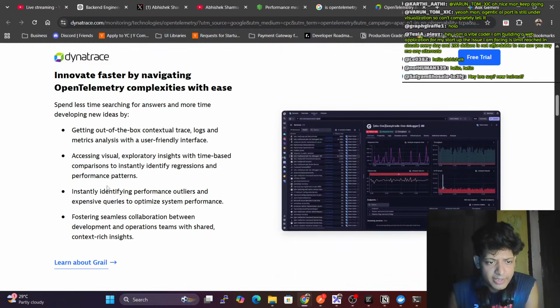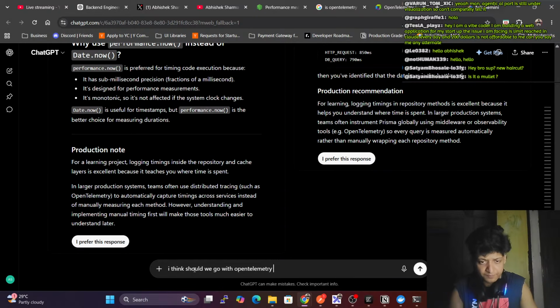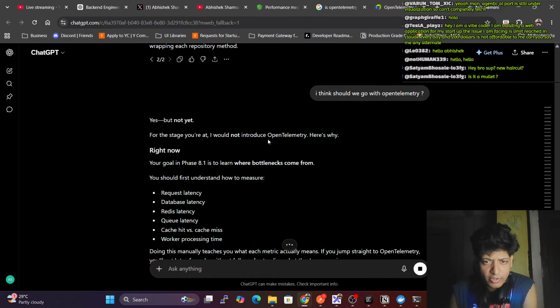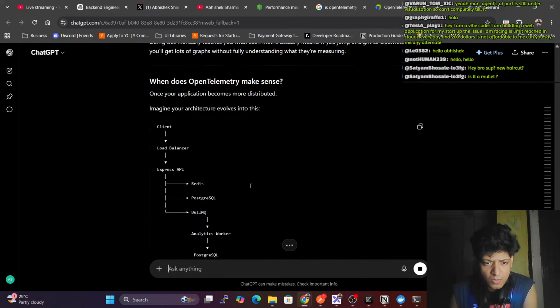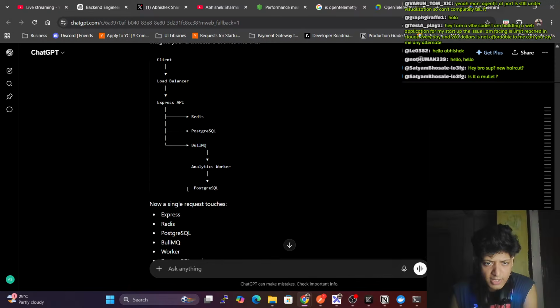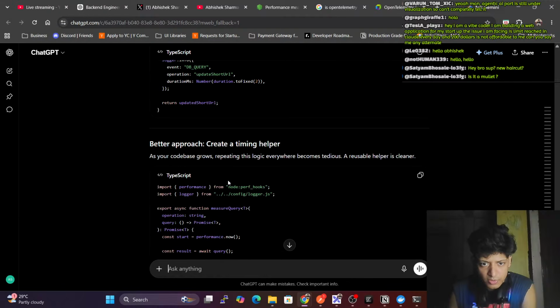Tell me how to integrate OpenTelemetry. Okay, I think, should we go with OpenTelemetry? Yes, but not yet for this stage you are at. I would not integrate it. Here's why. Right now the goal is phase 8.1, to learn bottlenecks. We need to get the load balancer as well.